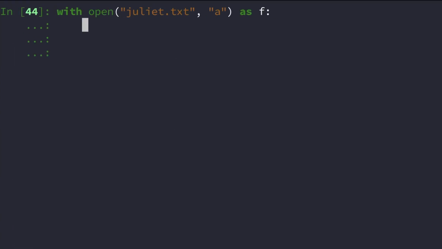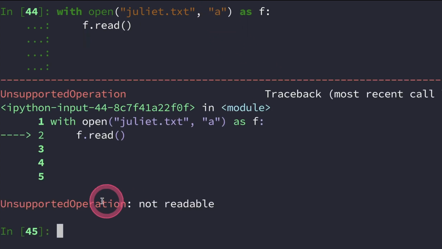Finally, let me just show you that if you've opened the file for writing, you can't really use it for reading. So here I'll just try to read this file, which I've opened for writing. So append mode is write mode. It will refuse because this file has been opened for writing. So trying to read from there will give you an error.